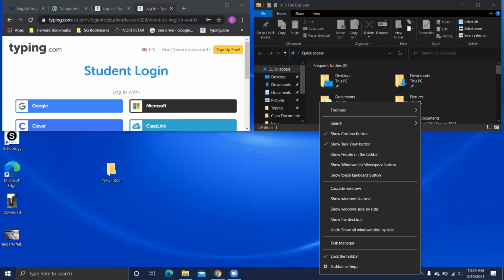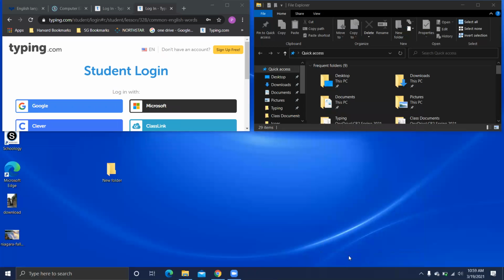And then we have Lock Taskbar. Go ahead and click on it, okay? Now put your mouse pointer near the empty space. Put your mouse pointer in an empty space of the taskbar. Empty space, yeah. Now put it at the top edge. You'll see a double arrow.